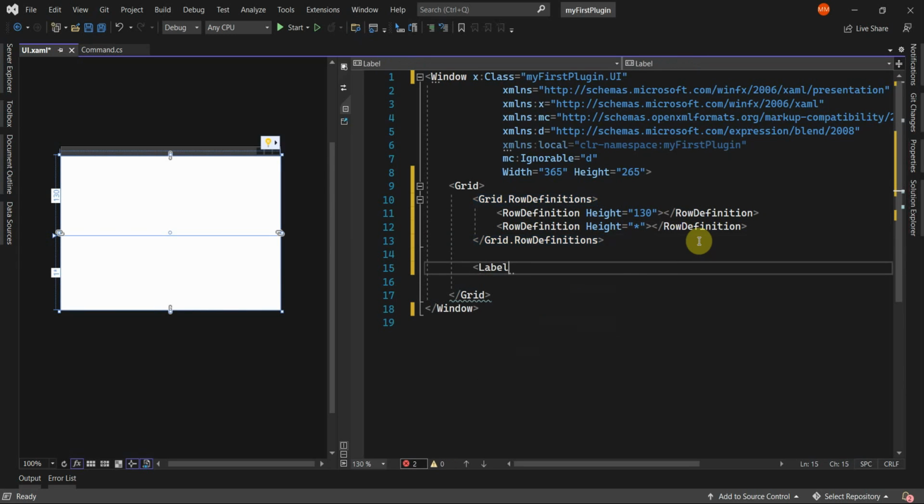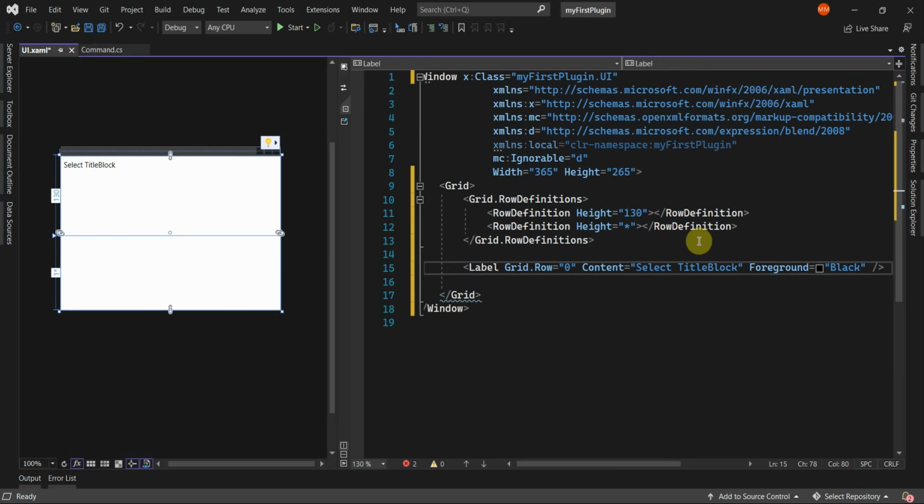Next, I'll add a label. I'll add it to the first row. I'll set the content to select title block. I'll then set the foreground color to black. Next, I'll select on the label and adjust the margins.